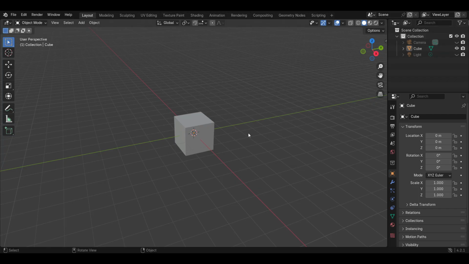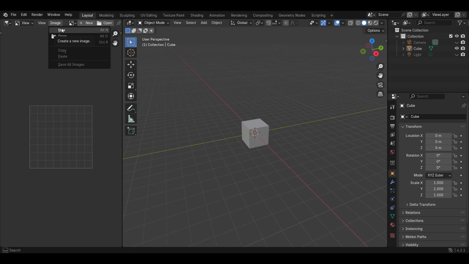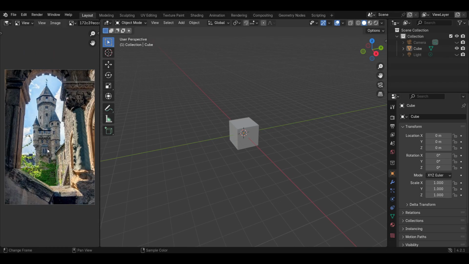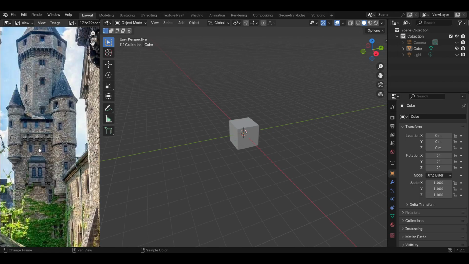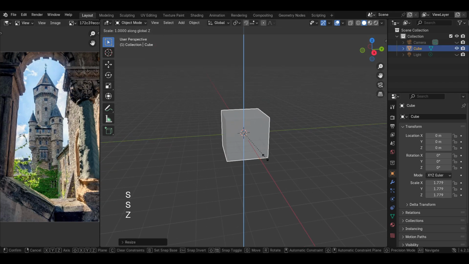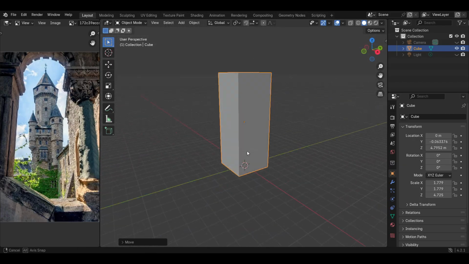Now let's open the reference image that we are going to use for creating this 3D environment. I've already downloaded the reference image from Pinterest. Now let's start with the cube and scale it in the Z direction and also scale it a little bit in the x-axis.